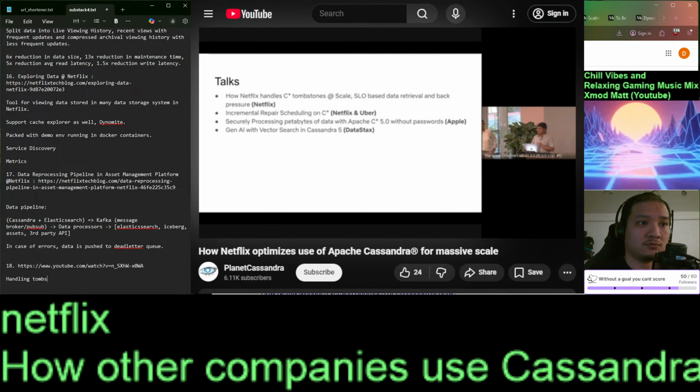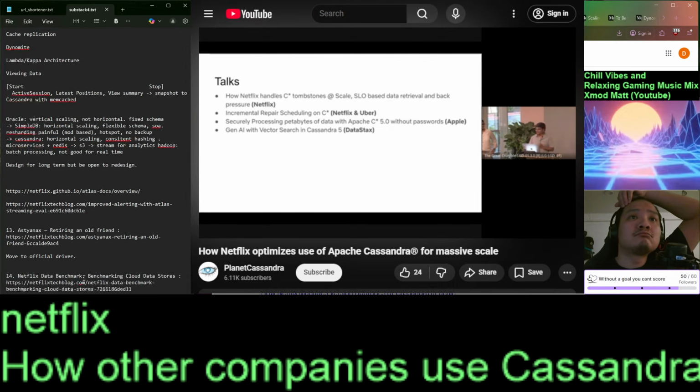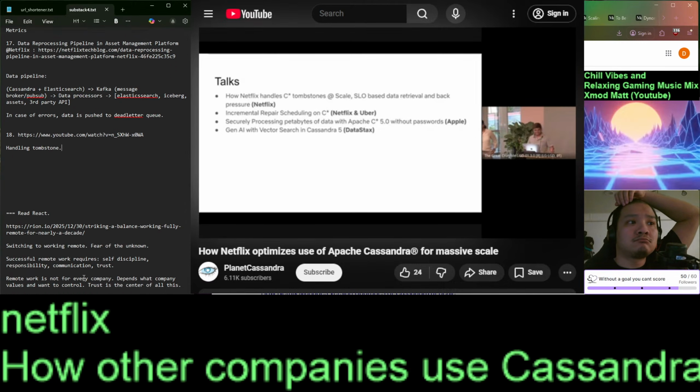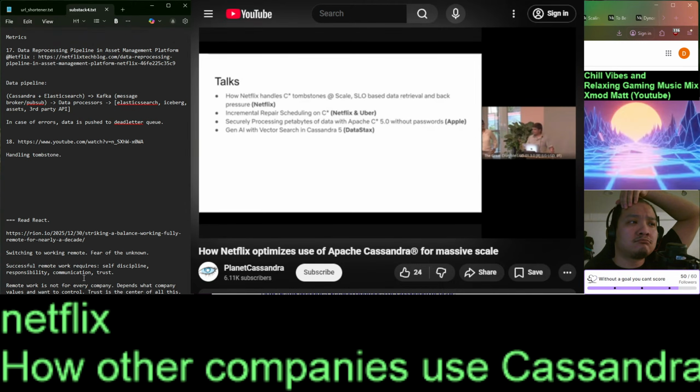And lastly, we'll wrap with our world-renowned speaker, Patrick McFadden. He'll talk about how GenAI and vector search are being addressed in Cassandra 5, and how Cassandra 5 can really help you with the next generation of GenAI, RAG, and vector search systems that you're going to build.